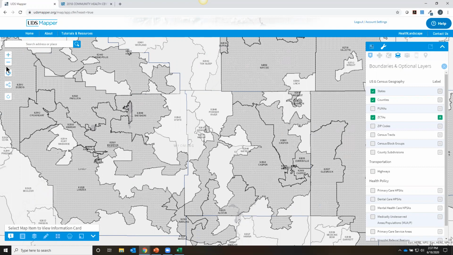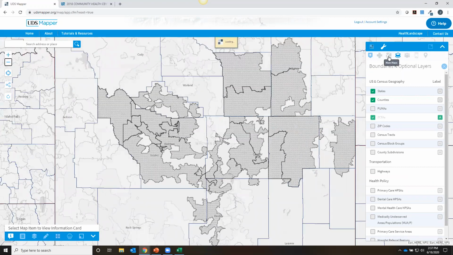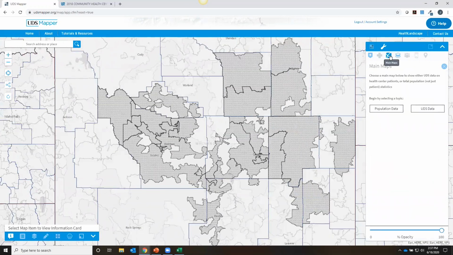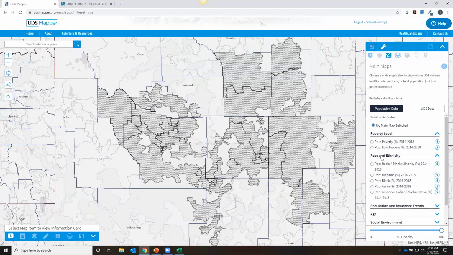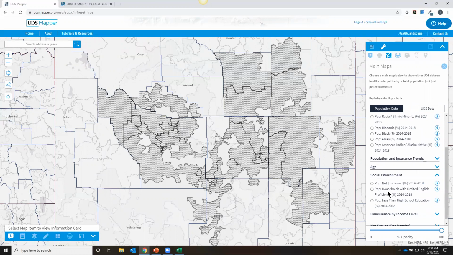So now I'm going to zoom back out one time and open the Main Maps tool by clicking this little icon here. So this is so that we can look at some thematic maps that show different categories of data using colors. So I'm going to click on Population Data. So by choosing Population Data and then opening these lists of maps, you can look at the percent of population by ZICDA that fit into these categories. So you can look at income, race, ethnicity, age, and employment, different things like this.